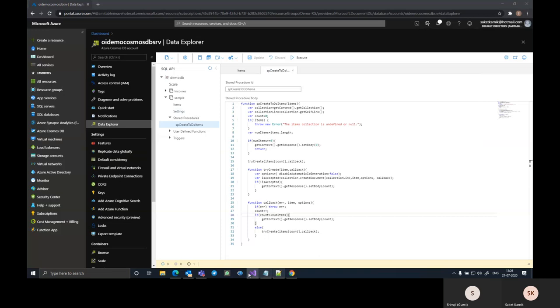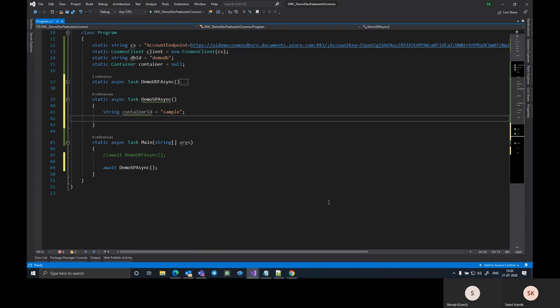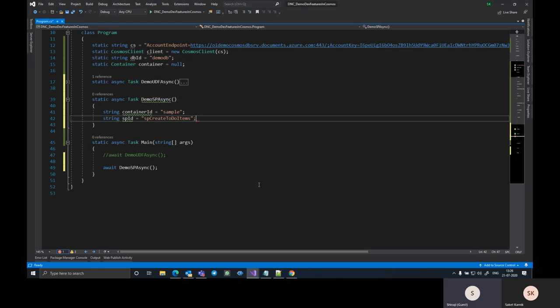Right, so I say this is sample that contains my stored procedure. Then I define another string variable here that represents SPID. What is the name or ID that we have used for the procedure? It's SP create. Create to do items. That's what it is.